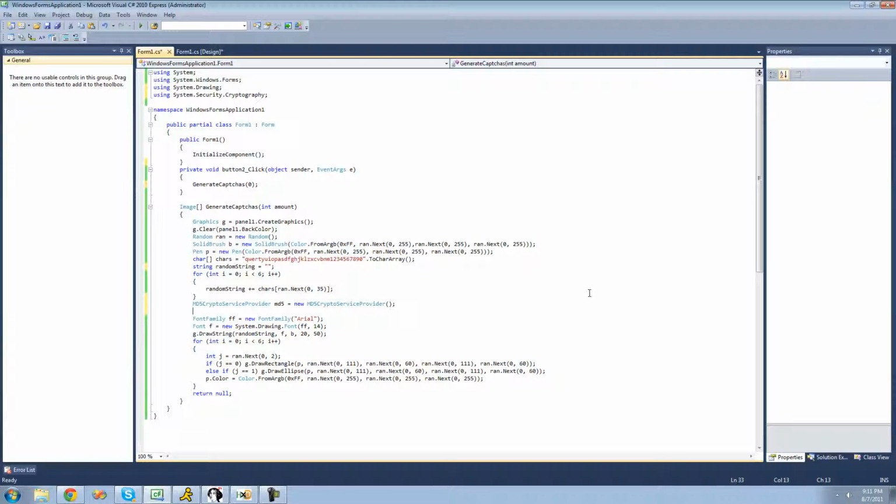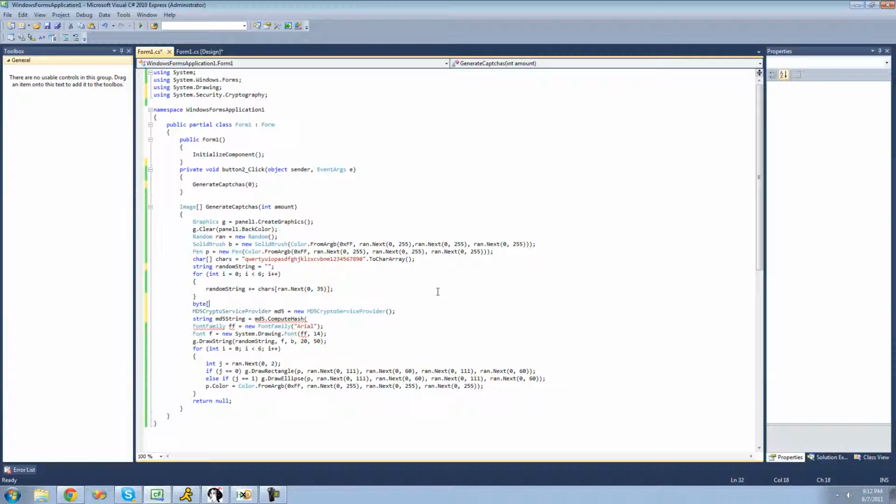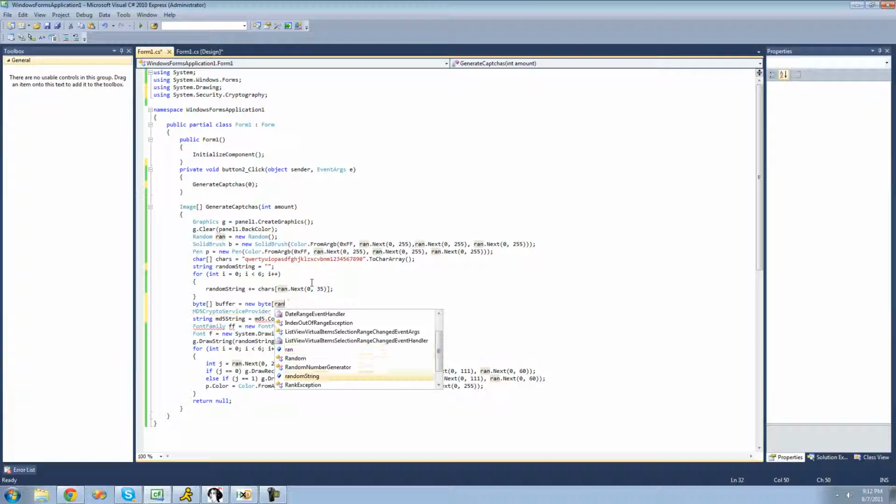And then we're just going to want to set a string equal to the MD5 hash of this random string. So we're just going to say string MD5 string equals MD5.ComputeHash. And in order to compute a hash, we're going to have to put inside here a byte array. So we're basically going to have to convert this random string right here into a byte array. So we're going to say byte array, I'll just call it buffer, equals a new byte array, and the length of this byte array will be the same length as this string. So we can just say random string dot length.